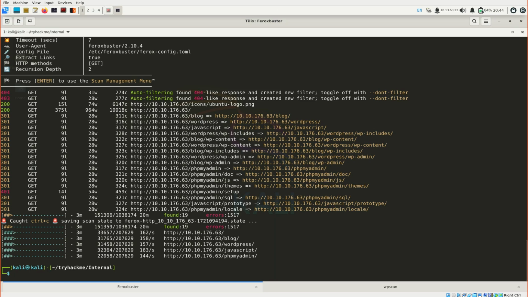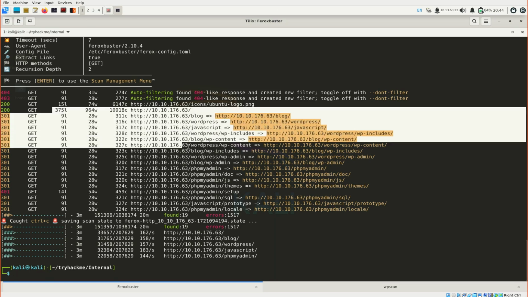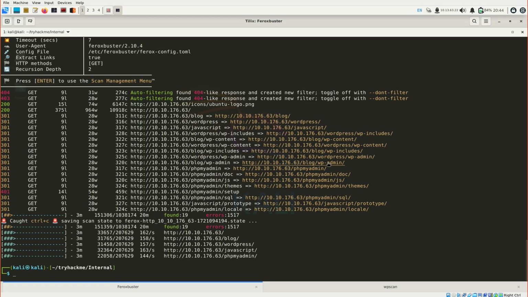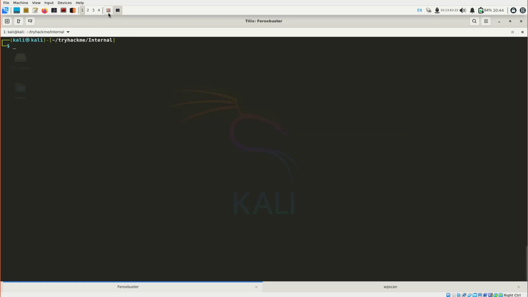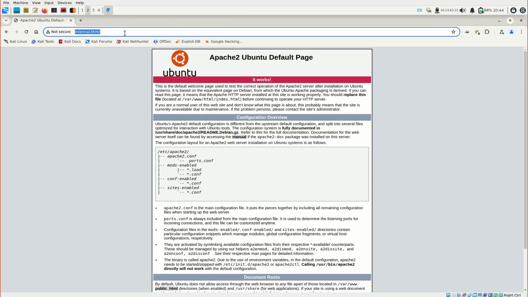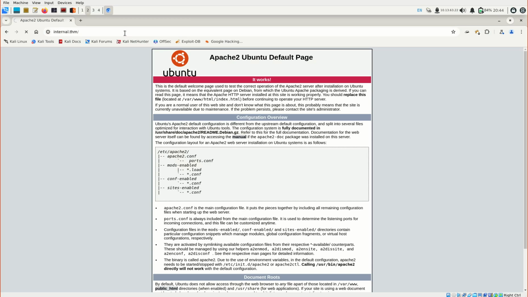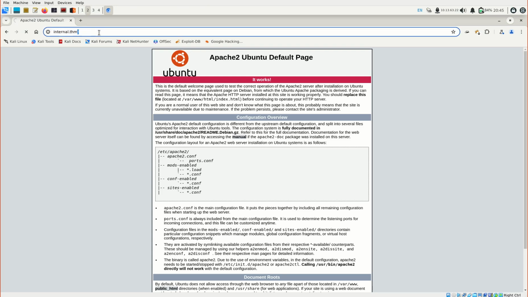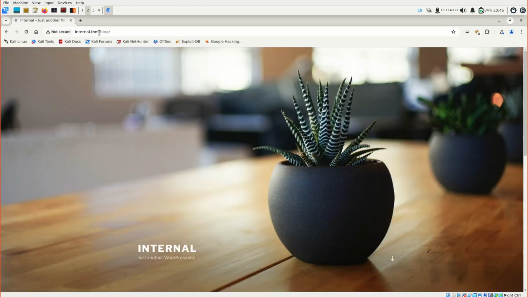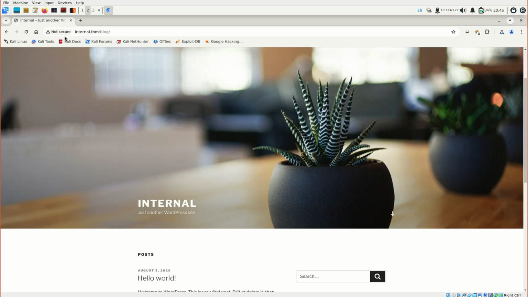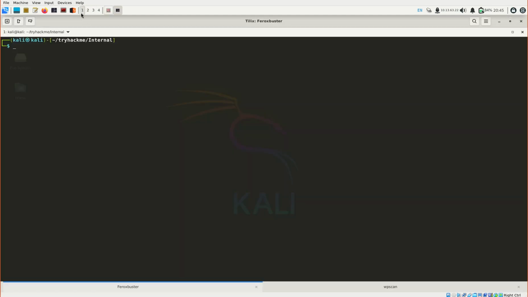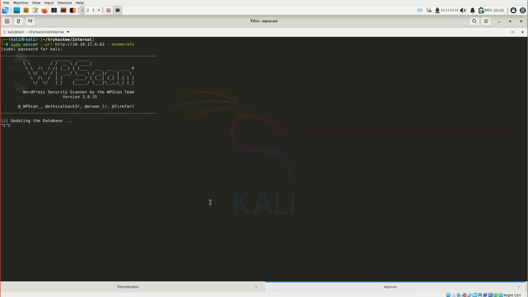Internal.thm. Let's see. And hold on, well, I got this here. Okay. Internal.thm. Or you can try internal.thm/blog. Hey, there we go. Okay, WordPress. Oh wait, so that means that my WordPress scan is not working. Oh wait, I messed it up anyways. Ugh. I hope I didn't break that.